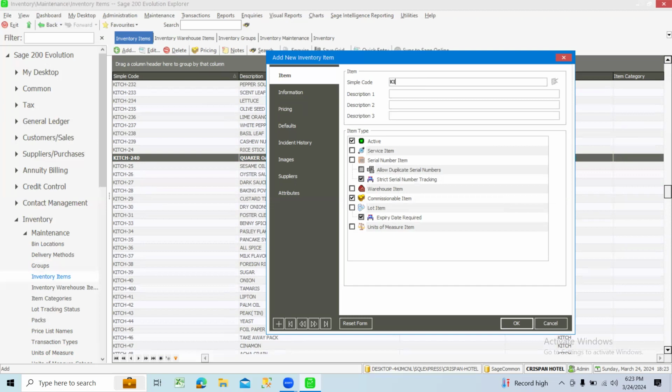You can say KITCH minus 241, because the last one here is what? 240. So the next one here should be 241. And when you click on your description, you highlight it and you say it's turmeric. So you delete wherever that comes up there and you call it turmeric, because that's what we want to add.